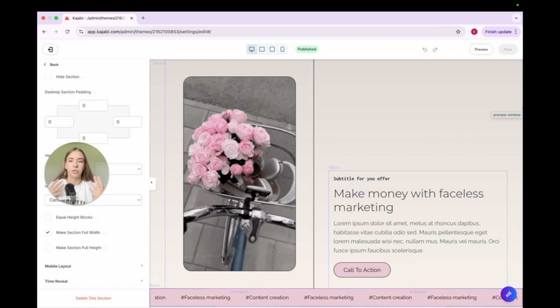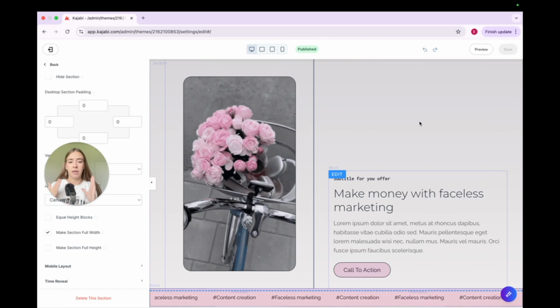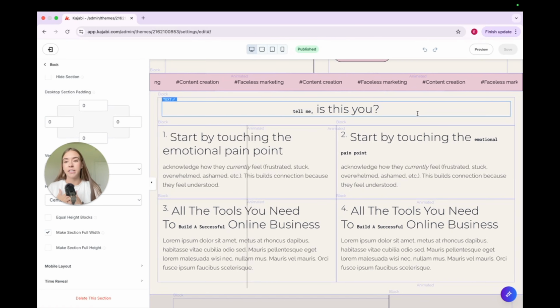Really simple, don't go too much into details, keep it short and simple. Then the other section would be where you actually start by touching some emotional pinpoints. Basically, you have to get to the reader and acknowledge how they feel and what frustrates them, and this way you're building a connection.